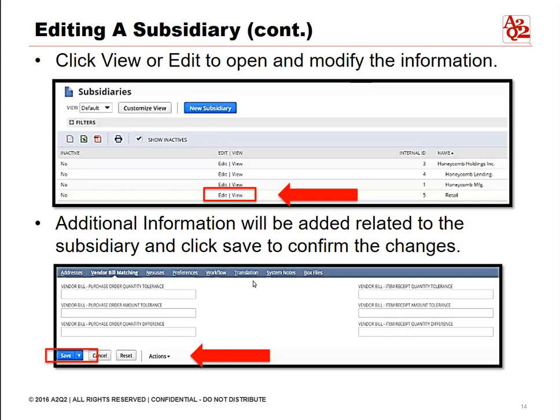To recap on how to edit an existing subsidiary: 1. Navigate to Setup, then Company, and click Subsidiaries. 2. Click the Edit link next to the subsidiary to be edited. 3. Modify the subsidiary record. 4. Click Save to save the changes made.